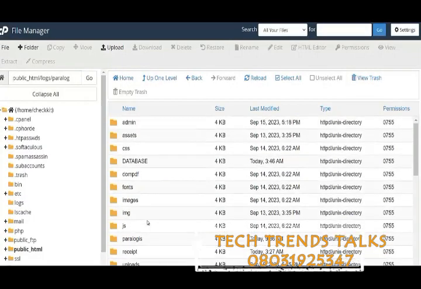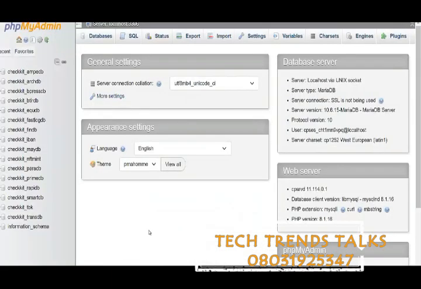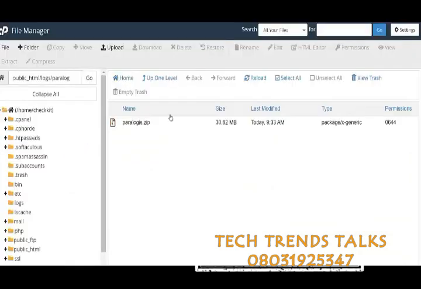Okay, so this way you can find your SQL file. So come to database. Okay, so this is my database. This is my phpMyAdmin. Okay, so I'm going to go to the database that I just created. Then I'm going to upload the database that I downloaded. Okay, so this is the database. This is the SQL file.